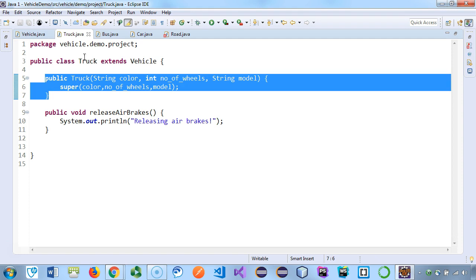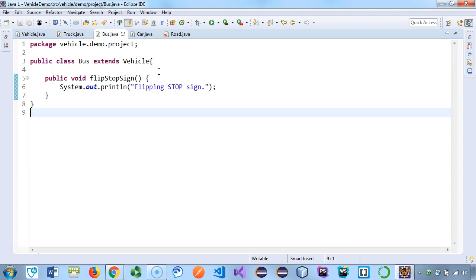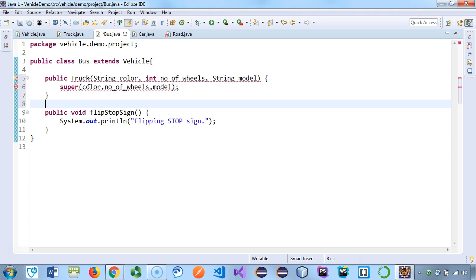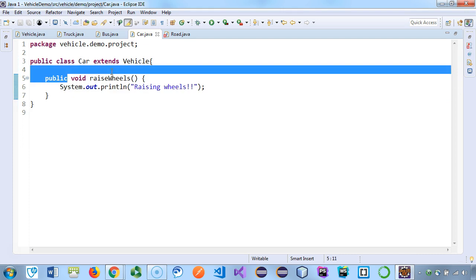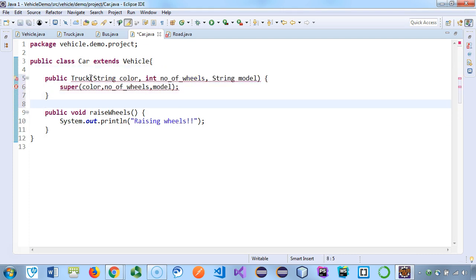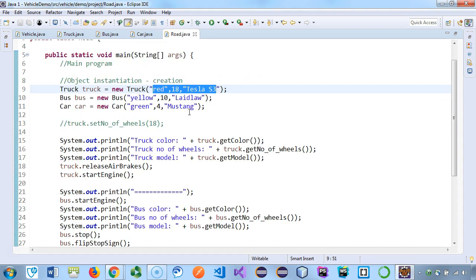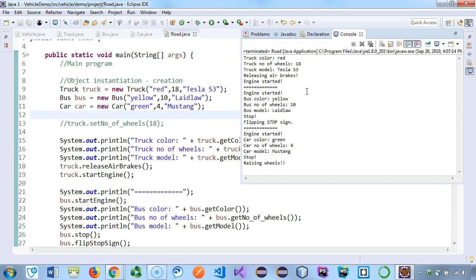Okay, I'm going to copy this and just put it in every class over here. So I let my parent class take care of that for me. Same thing for the car. Okay, save that. And now you see that everything's happy. And if I run it now, you see that they're now completely unique. A red truck with 18 wheels, the Tesla S3, these are similar. And then yellow bus, 10 wheels, Leyland, and then the green car, 4 wheels, Mustang, and so on.